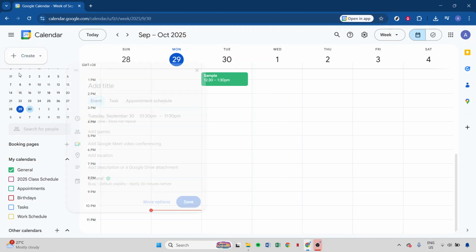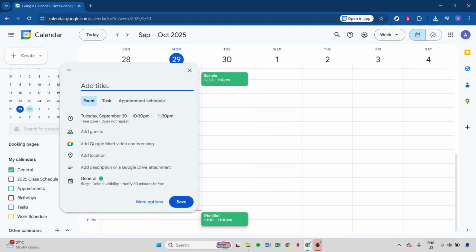Now you'll want to enter the details of the birthday you wish to save. In the title section, it's helpful to write the person's name followed by birthday. This makes it easy to recognize the event at a glance in your calendar.